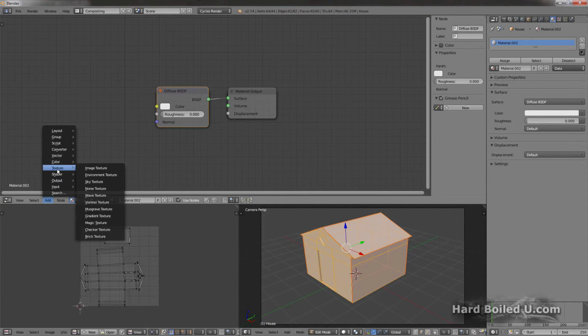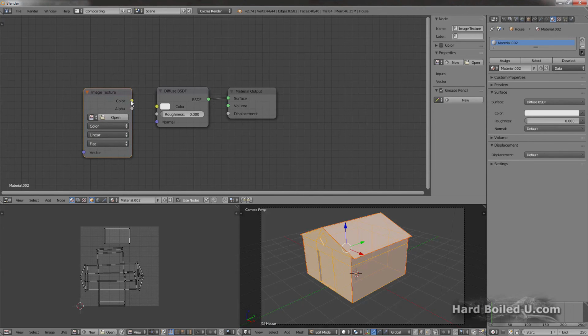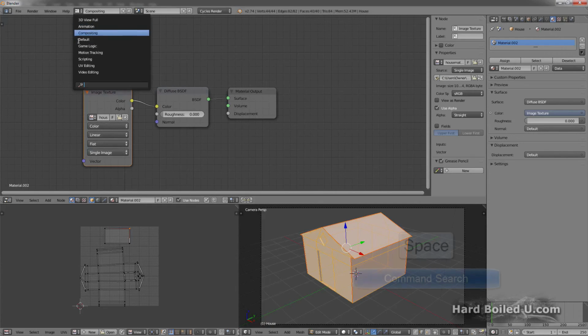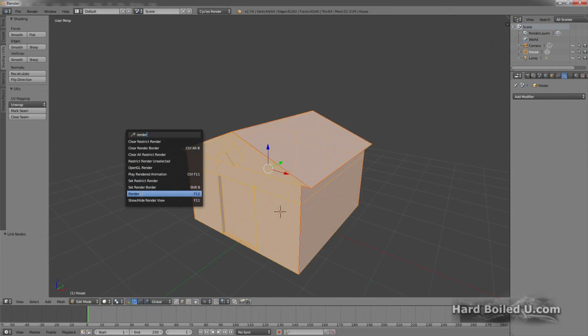Select Add, Texture, Image Texture. Now we have a new node to replace the color. Drag the nodes together to make this texture node tied to the color of the material. Okay, now let's change the texture to the UV mapped image that we created. And render with, what is that key again? Press spacebar and type render. There it is. So press F12 and check out our final result.